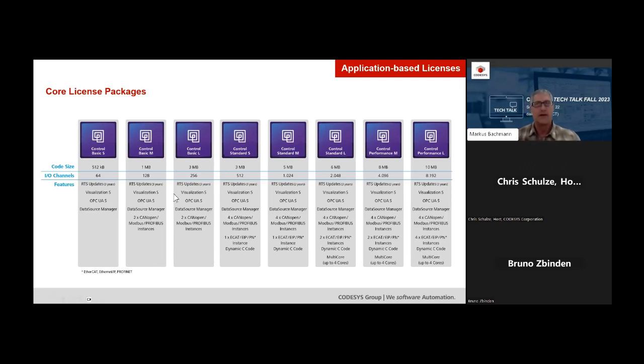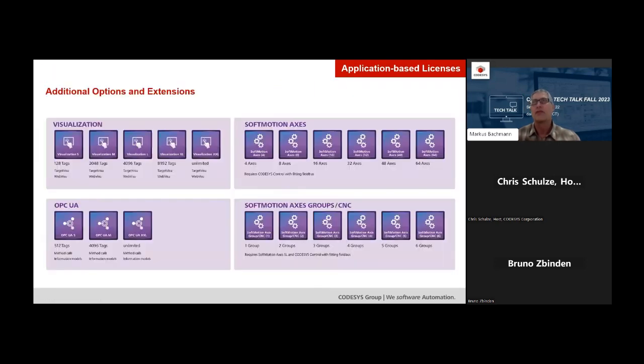Those licenses are, let me just skip that here for a couple seconds. So when you look at the available add-ons to those licenses, then you'll see that the Virtualization S that I was just talking about is limited to 128 tags for the visualization. And that means you can build a couple of pretty nice HMI screens with a few 128 variables to do a local machine control or a remote machine control for that visualization.